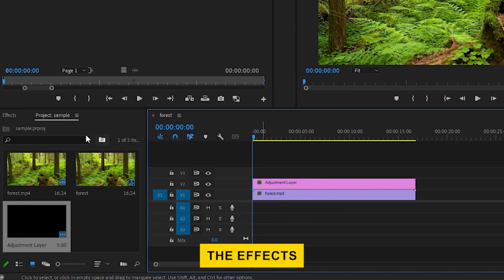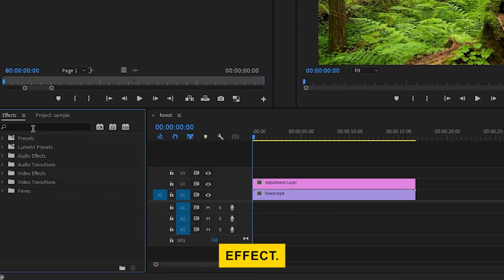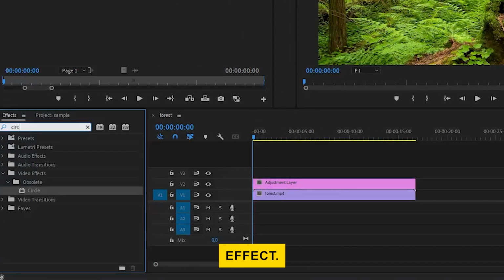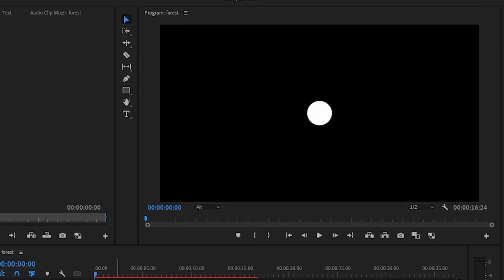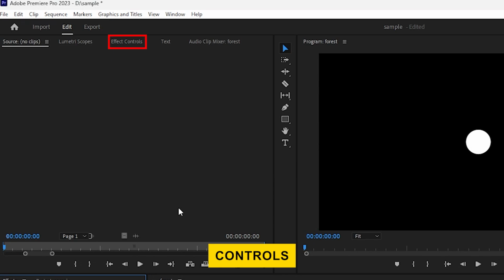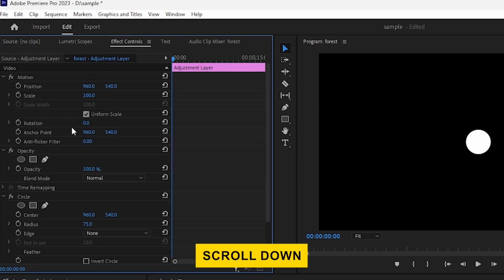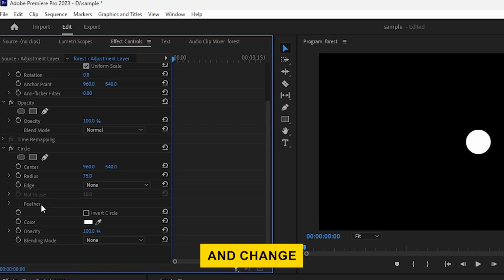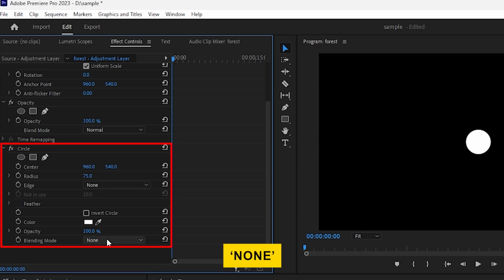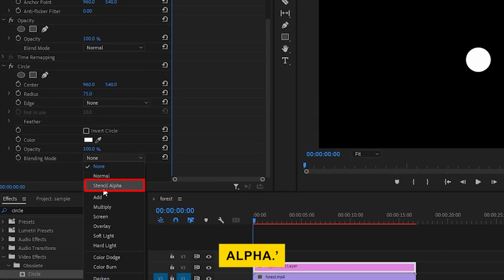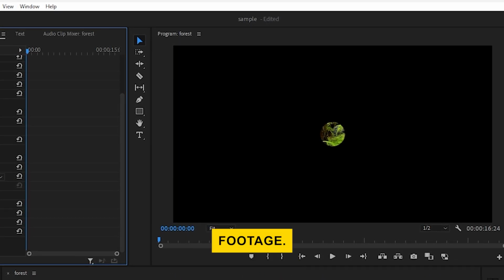Next, go to the Effects panel and search for the Circle effect. Drag the circle effect onto the adjustment layer. Now head over to the Effect Controls panel, scroll down to the circle effect, and change the blending mode from None to Stencil Alpha. This will make the circle cut out from your footage.